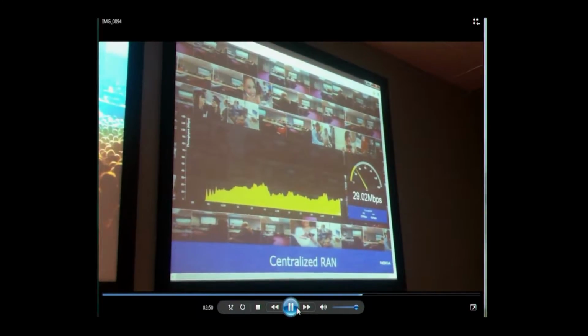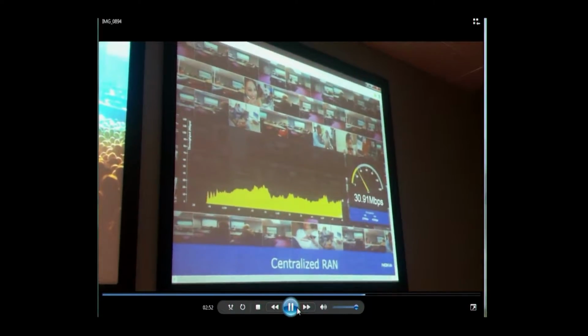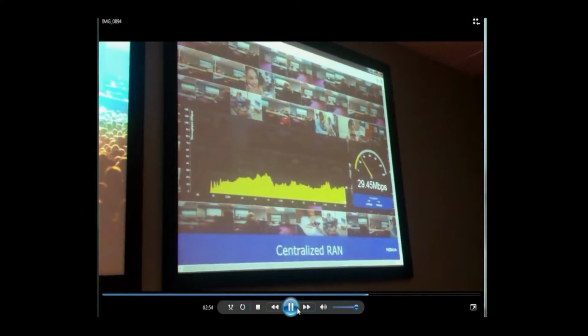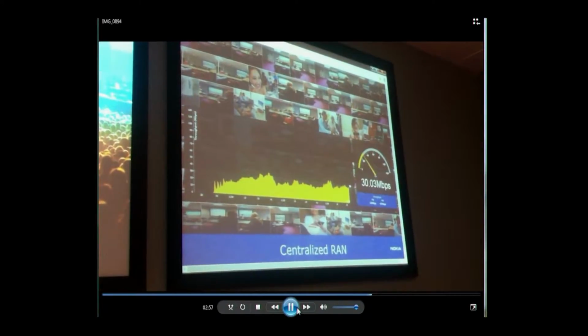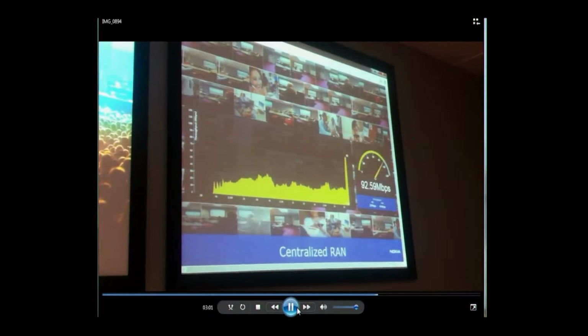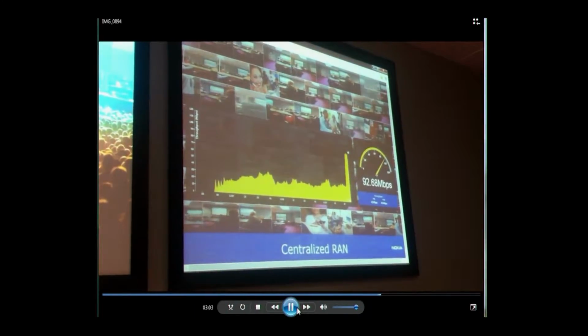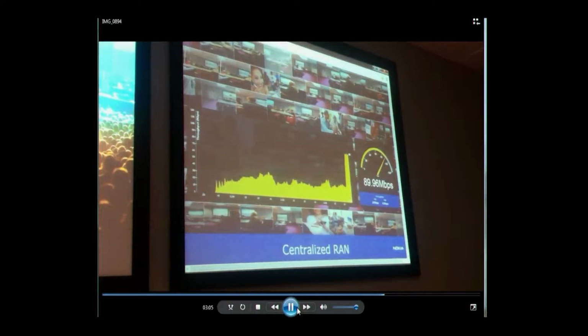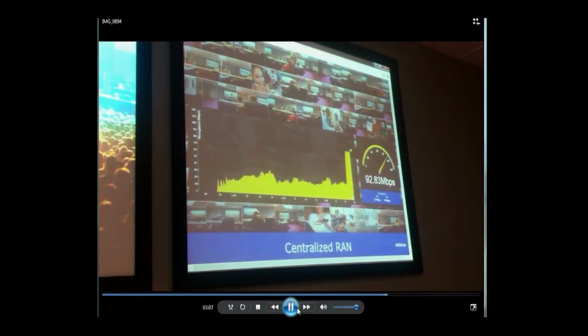So this is 10 LTE cells producing 30 megabits per second. So it's kind of bad, right? It's like 3 megabits per cell. Now you turn on the feature. This is like what you want to see, right? For stuff that you build.